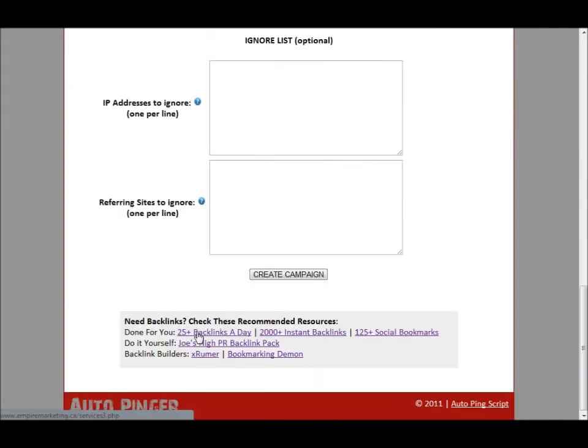Like the 25 plus backlinks a day service. This is the one I'd recommend the most, and it's the first one here where everything is done for you. Okay.